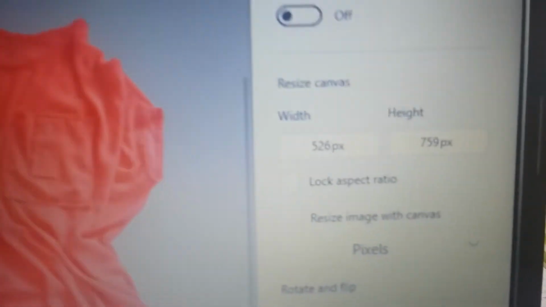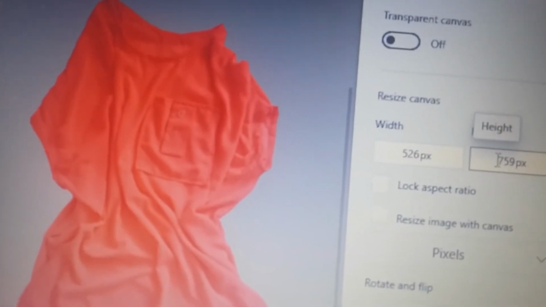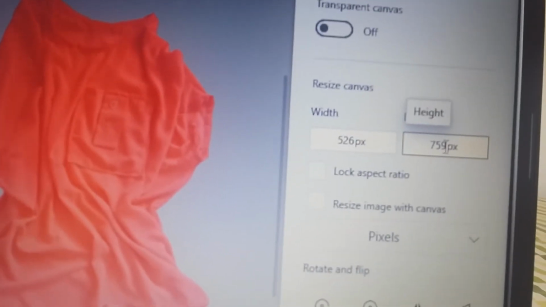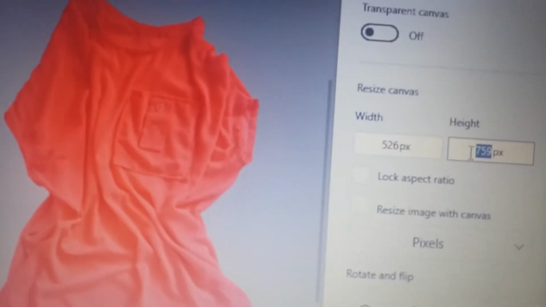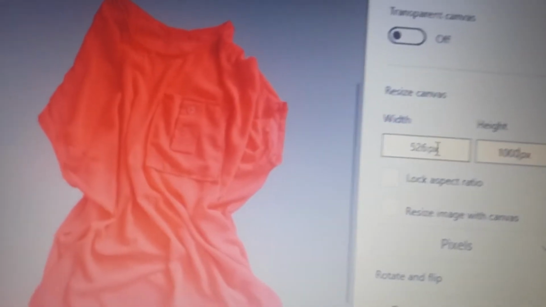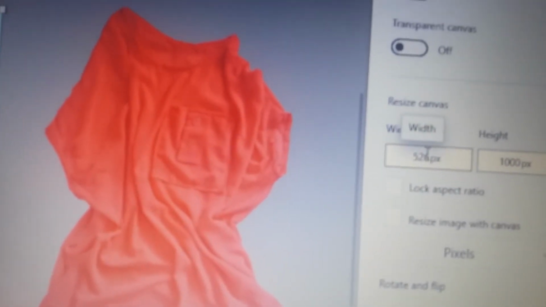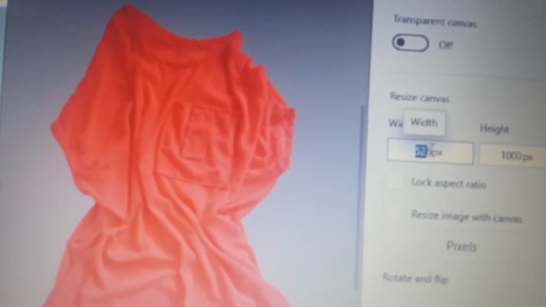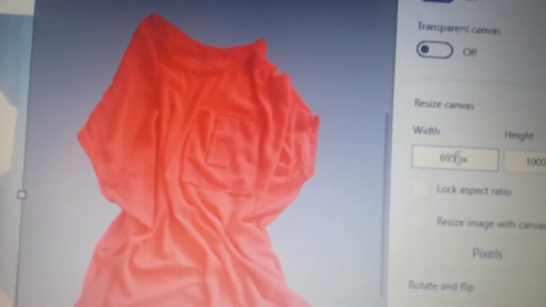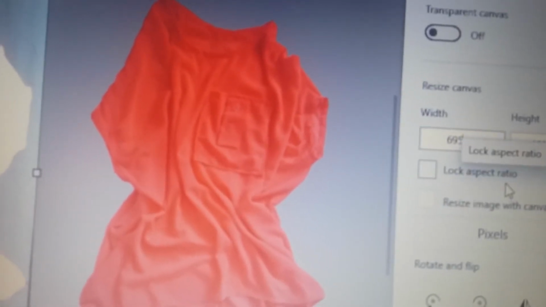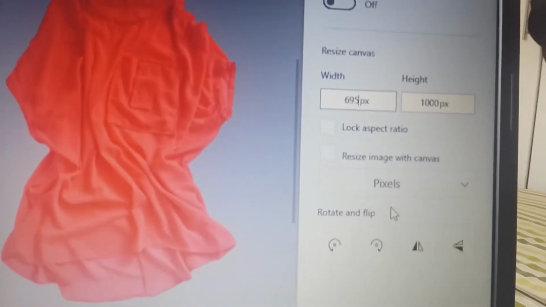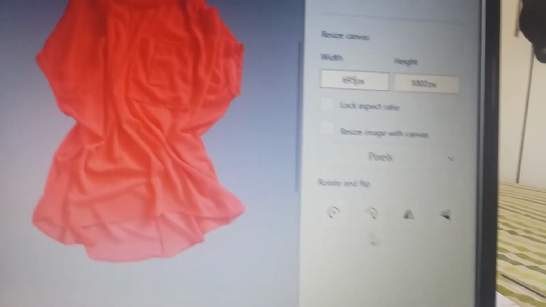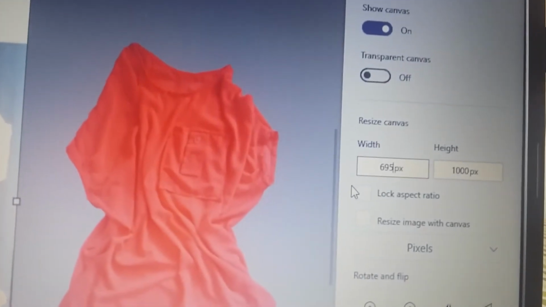Here you've got the options. Let me just draw you a bit closer here. You've got the options where you've got the pixels. I'll be listing this on Amazon, so I need 1,000 pixels height, 1,000, and on the width it has to be like 695 will do. Normally 690, that's the minimum. Then lock aspect ratio, no, you don't want to lock because you might want to change. And then you enter.